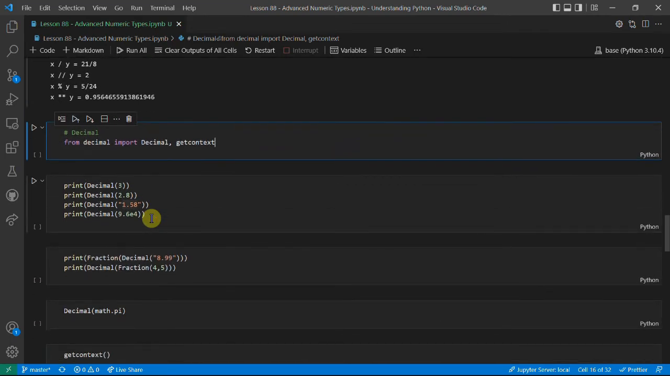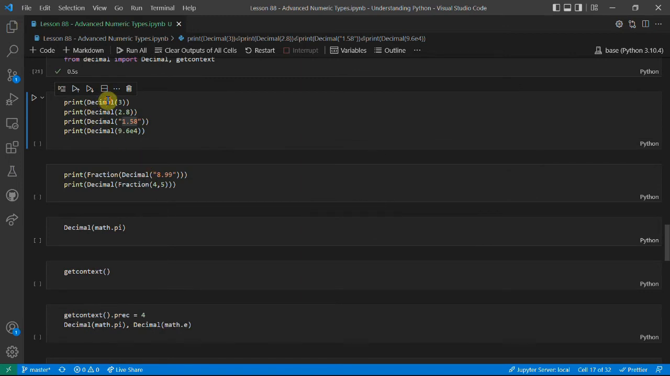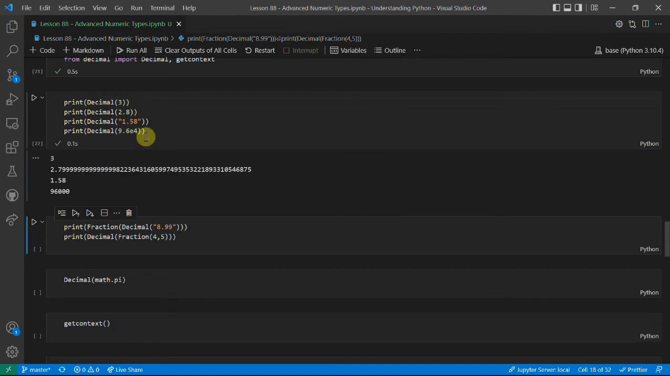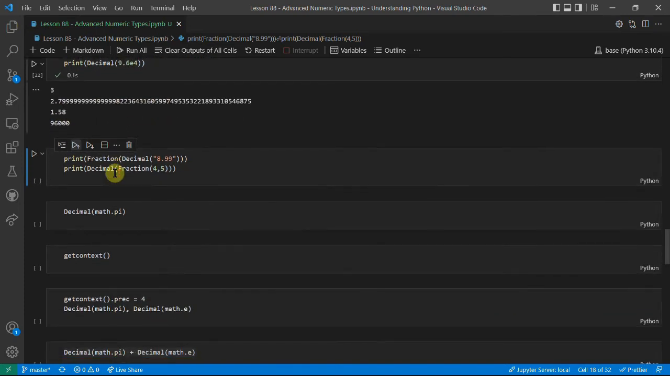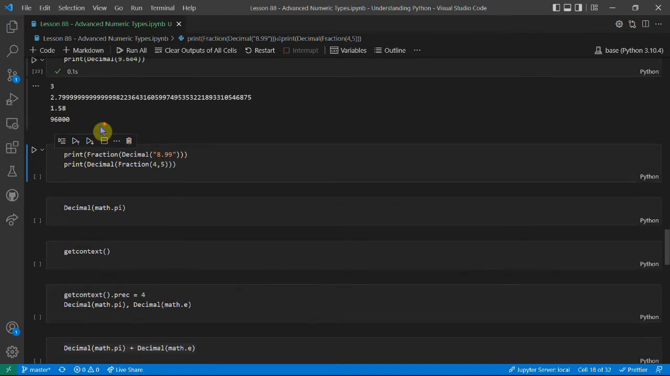We can also then have decimals. And so we have this Decimal 3, 2.8, 1.58, which you can see we've got from a string, and 9.6E4. And you can see that 2.8, it represents as this almost 2.8 value. So again, converting from a string means that we get the exact value. And if this exponent here were larger, then it might represent it in standard form. But for now, it's just doing it as this integer.